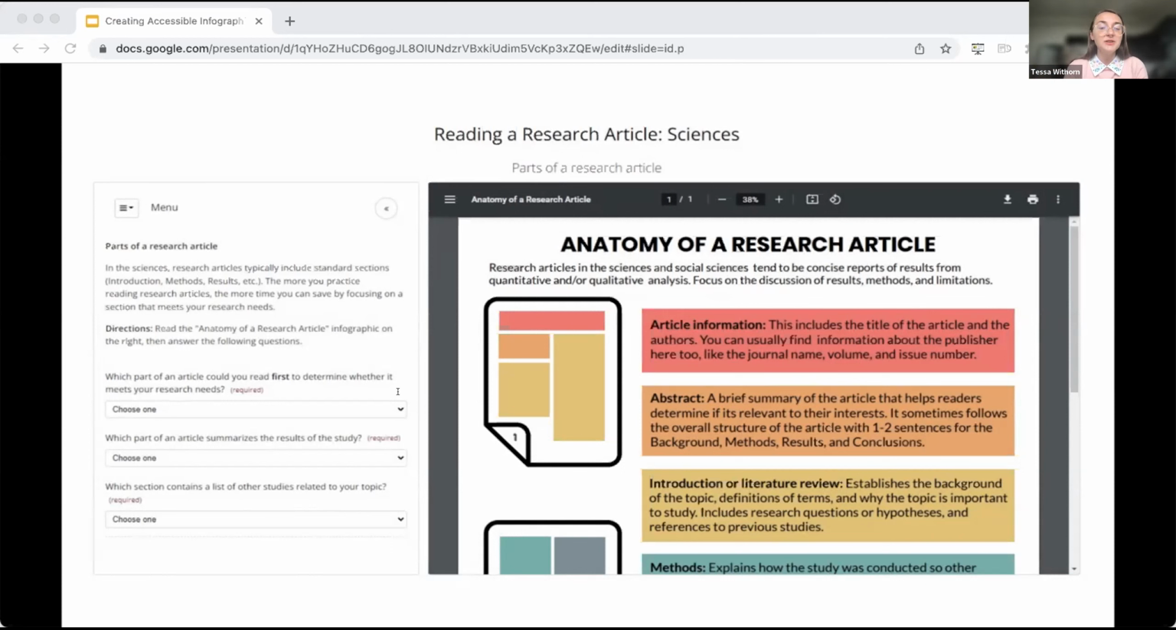So in these tutorials, I use a variety of videos and infographics. And so this example here is about reading a research article. So they look at or review an anatomy of a research article infographic, and then later they apply what they've learned about these different parts with a real example.